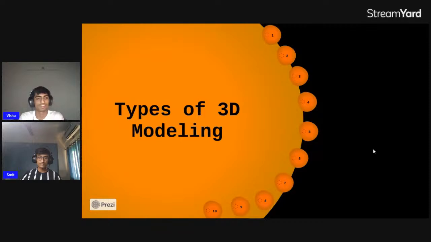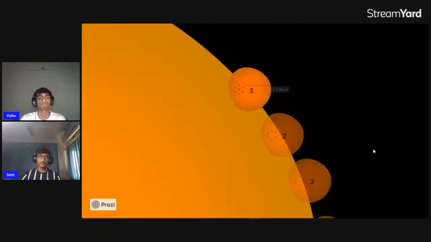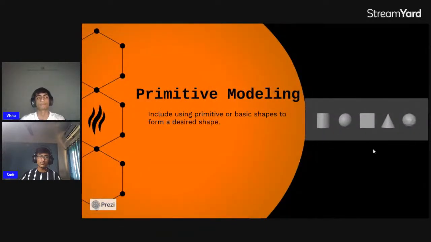So now it's time for types of 3D modeling. Let's see what the first type of 3D modeling is, the most basic one. First it is primitive modeling. What primitive modeling means is working with primitive shapes, which are basically the basic shapes like sphere, cube, cone, cylinder, etc. And if we want to do primitive modeling, we just need to put the primitive shapes in an order to form a desired shape. So that's just some basic thing.